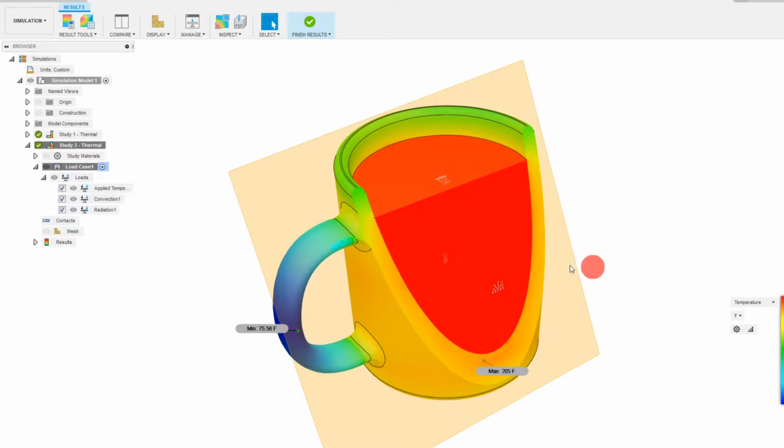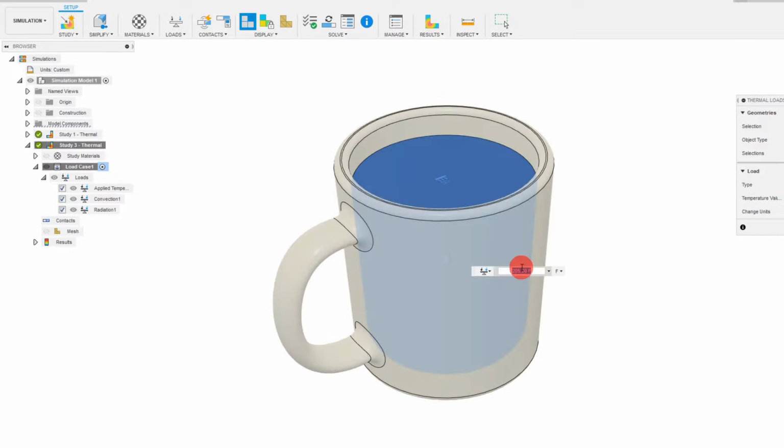And what we want to do for some fun is we want to go back to apply temperature, and we're going to change this from 205 up to 300. Now, the thing about this is that this is really just for fun and just for simulation. In real life, the hottest liquid that you would ever have in a cup is likely going to be 212 Fahrenheit. And the reason is because 212 Fahrenheit or 100 Celsius is when water boils. And you wouldn't really have liquid that's any hotter than that in a cup because it would just boil off at that point anyway. But we're going to set this at 300 Fahrenheit.